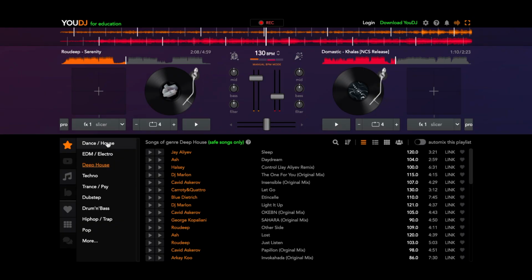We have dance and house along with deep house. Techno also could fall under that category. You can make an argument for that. But techno really pushed the boundaries of technology. So that's why sometimes we categorize it with EDM. So EDM, electro, techno, trance and psy, dubstep, and drum and bass kind of all fit under that other EDM category.